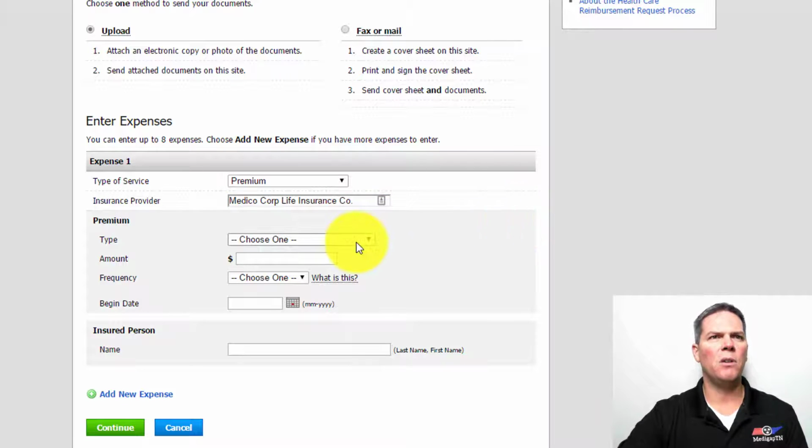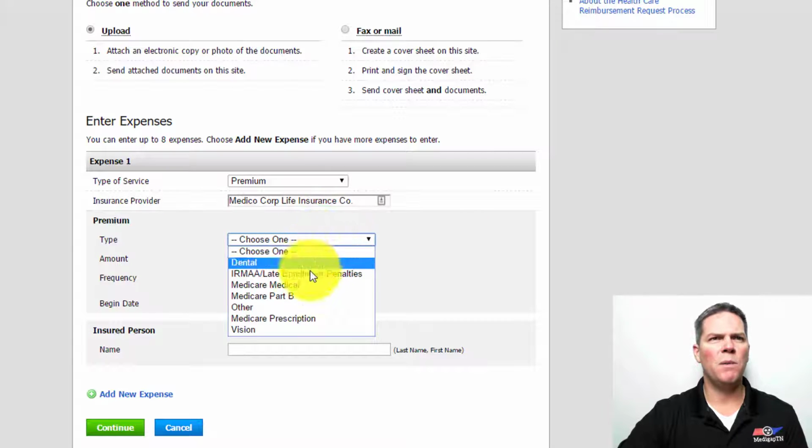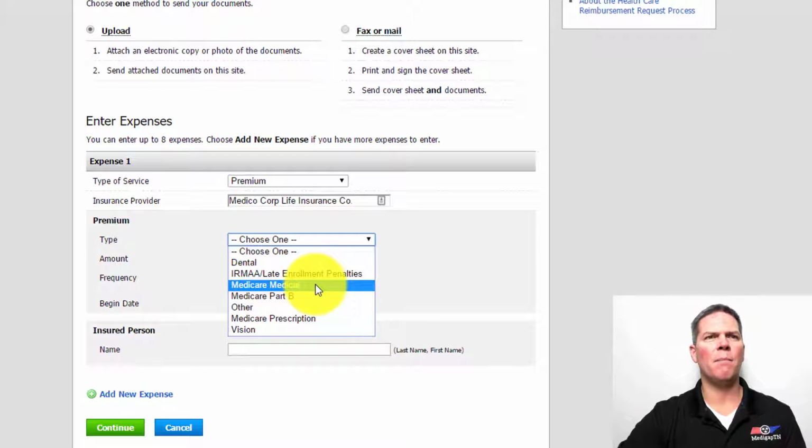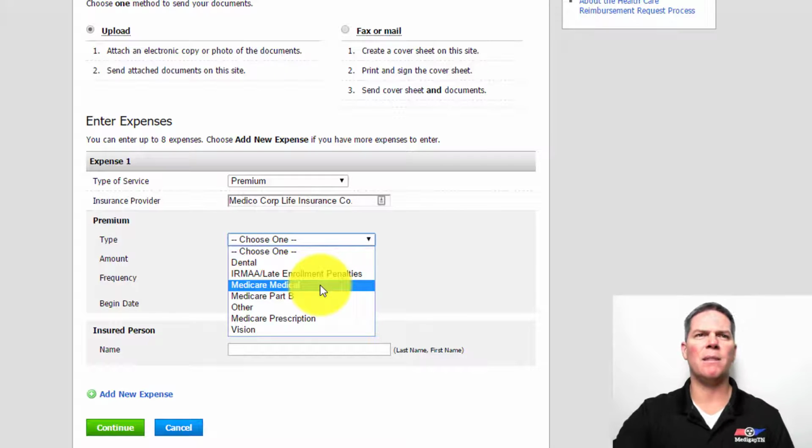The type of insurance, I guess, or it says premium here, the type of premium, that is going to be Medicare Medical. Okay, that is a medical premium there. Medicare Medical Premium. So we're going to choose that option right there. It's the best option here.